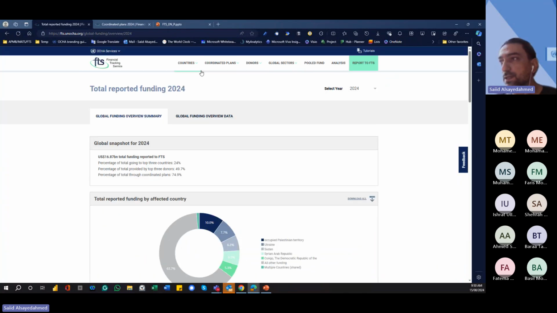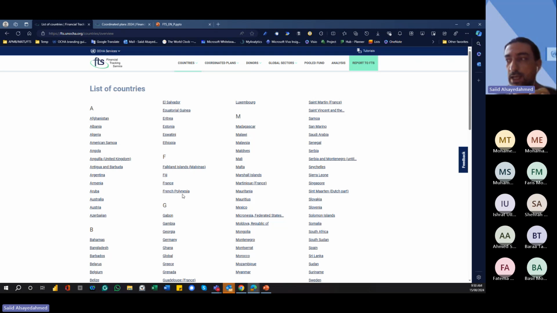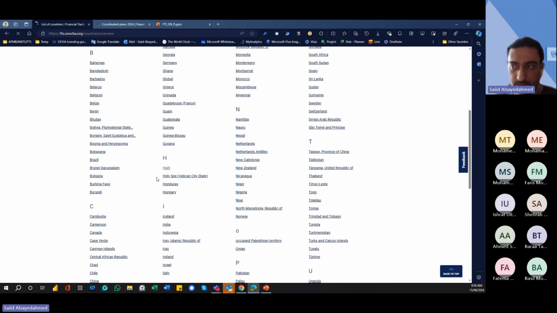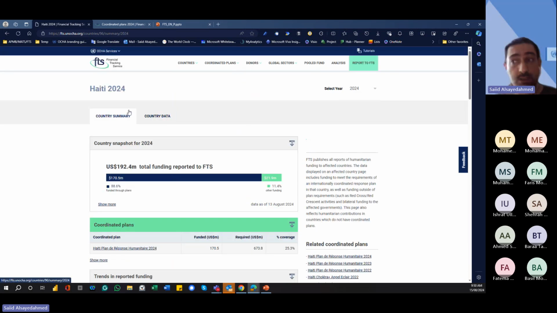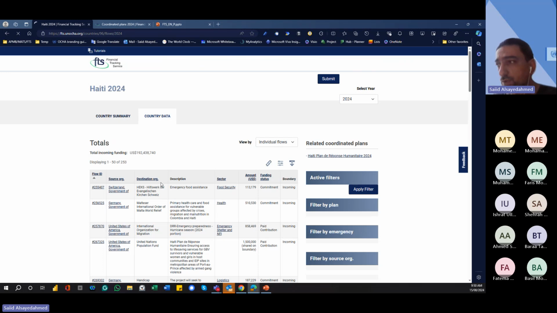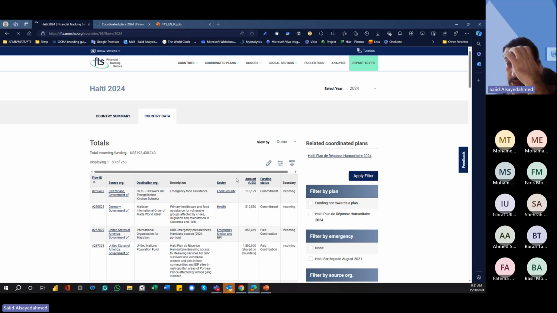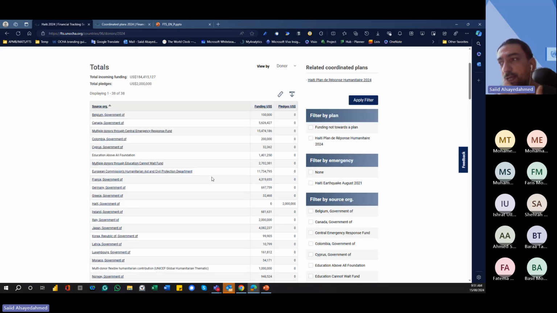The other page, if you can see here, is all countries, where you can explore country by country: how they received money and where this money goes. For example, I'm opening Haiti. In 2024, as a destination year, Haiti received 192 million. We can see the country data for Haiti, and we can see the individual flows here, or we can see who the donors are for this 189 million with a breakdown. And we can see a lot of different views of this.